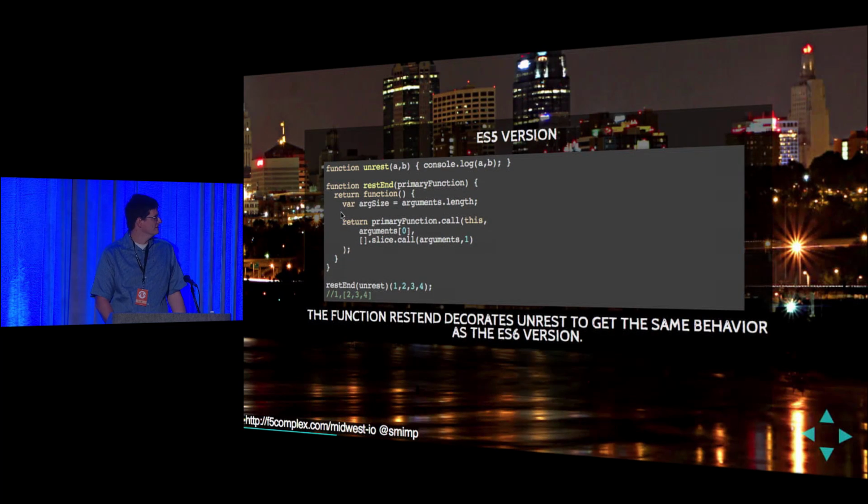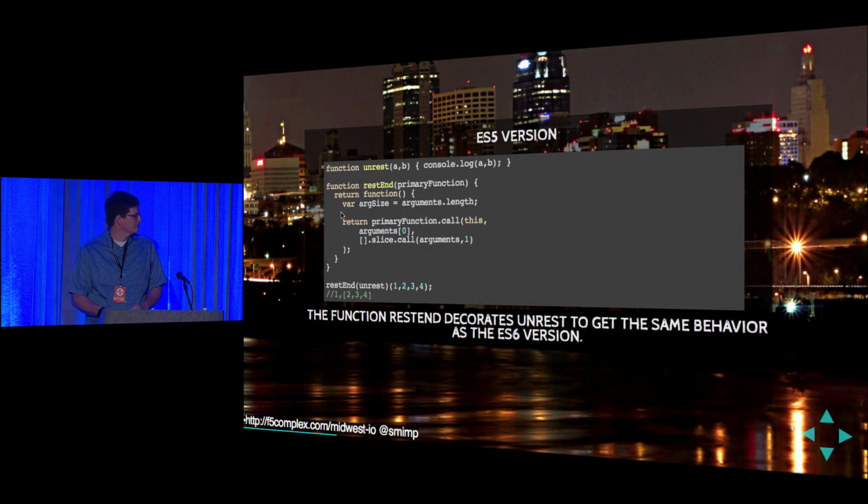And you can do a lot of this in ES5, and here's an example of how to do that. So unrest, if you do unrest initially with the same arguments 1, 2, 3, 4, it would just print out 1, 2. And if you wrap that with rest in, you can actually make it do the exact same behavior as the other one. And there's actually a bug in this.